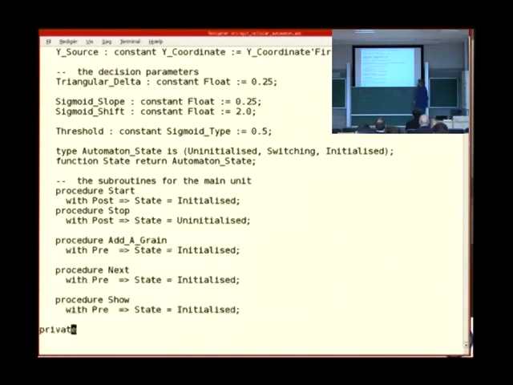And the precondition here is initialized. The stop action attempts to deallocate, and if it tries to do that, we better be initialized. And for start, it's good to be uninitialized, because otherwise I know there'll be a memory leak.